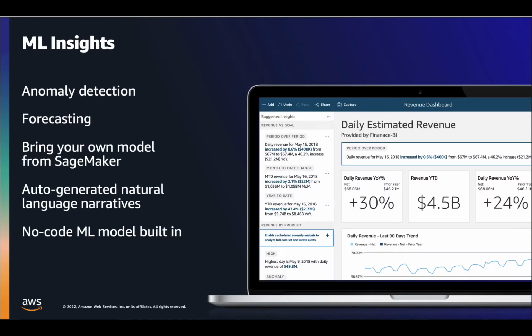There's quite a bit of machine learning built throughout the platform. There's anomaly detection and forecasting. You can bring your own model from SageMaker. There's auto-generated natural language narratives. And then there's also a no-code machine learning model built into the platform.